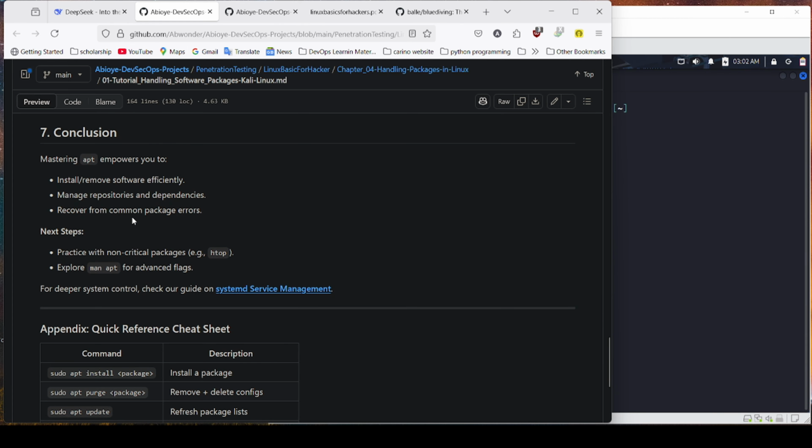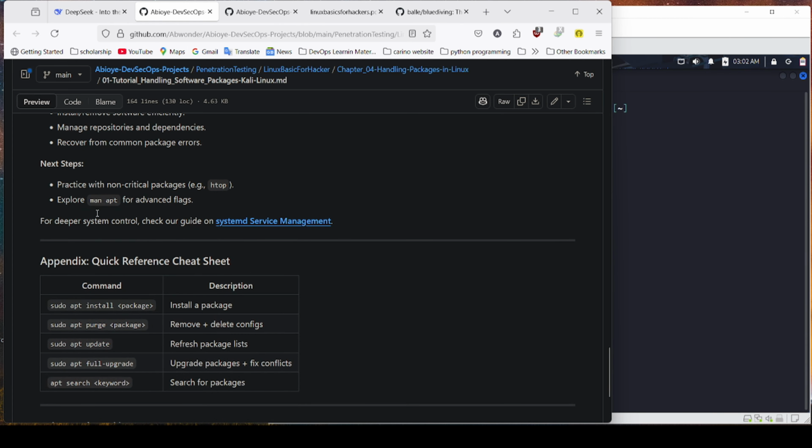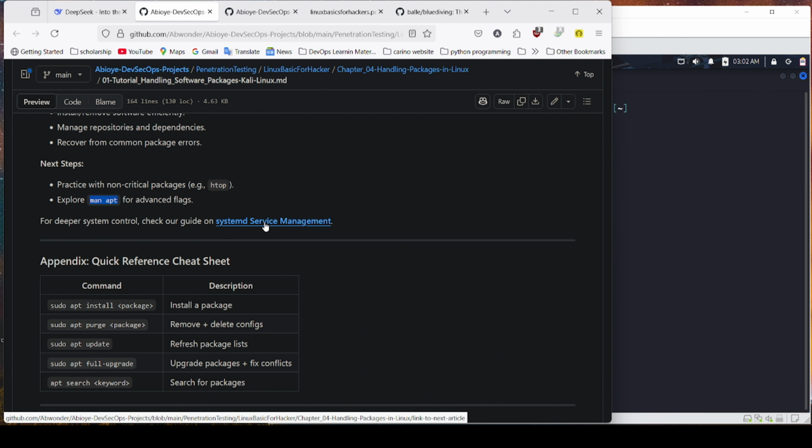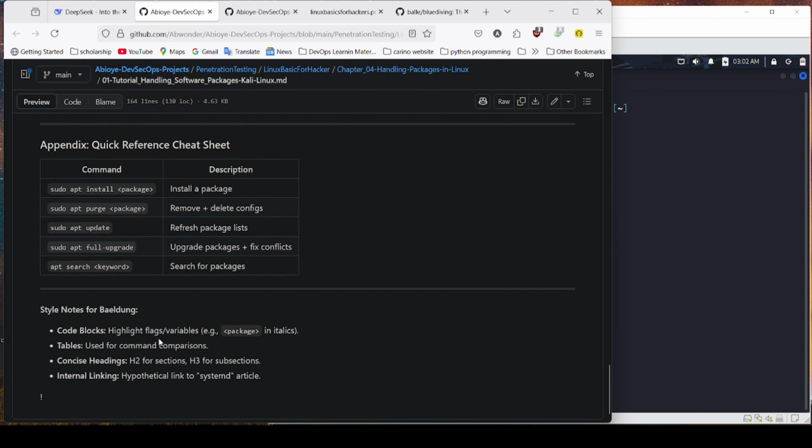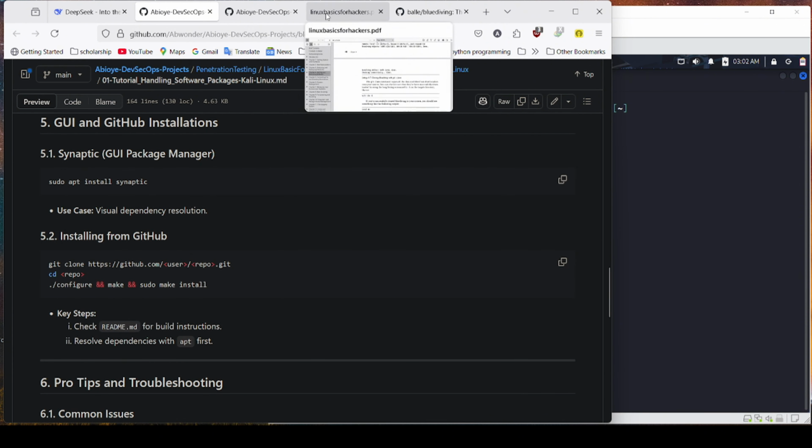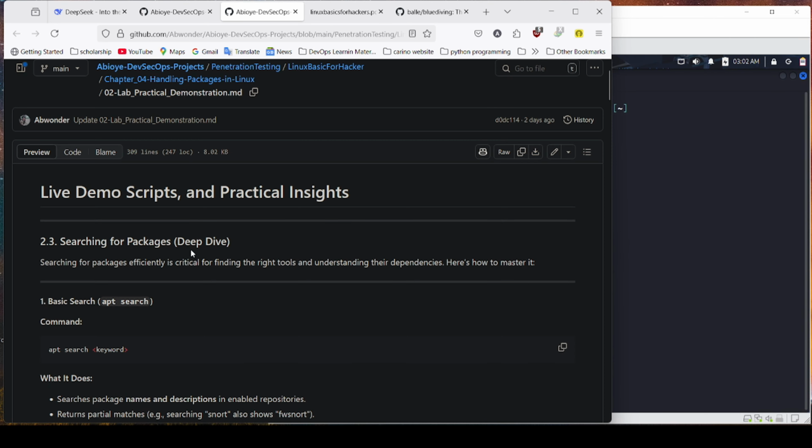So you can take a look at this, and we have our conclusion. Man apt, if you want to see more functionality of apt, we did that a bit when we were solving this. Okay, this is not the next thing I'm talking about. So this is a summary of your appendix. Let's take a look at what we have in the live demo.